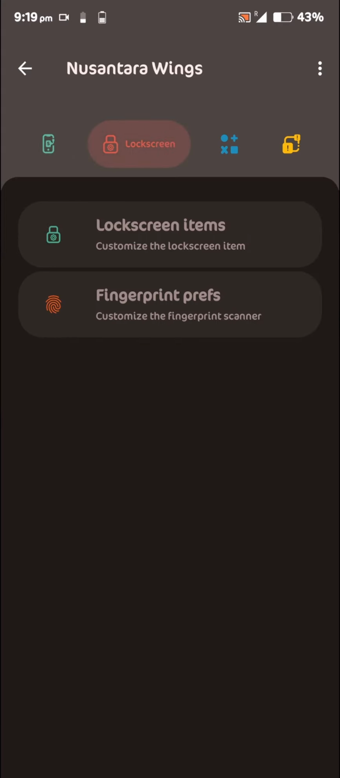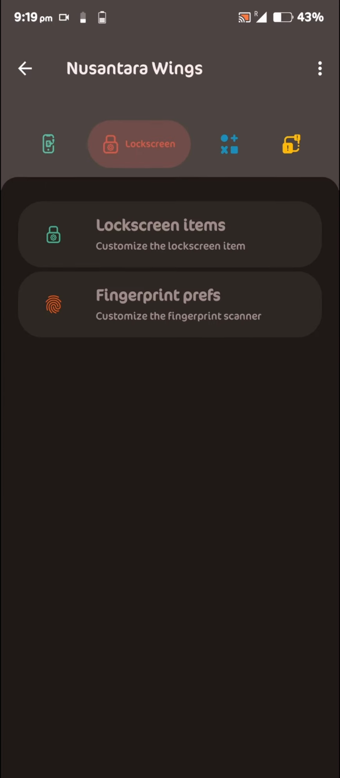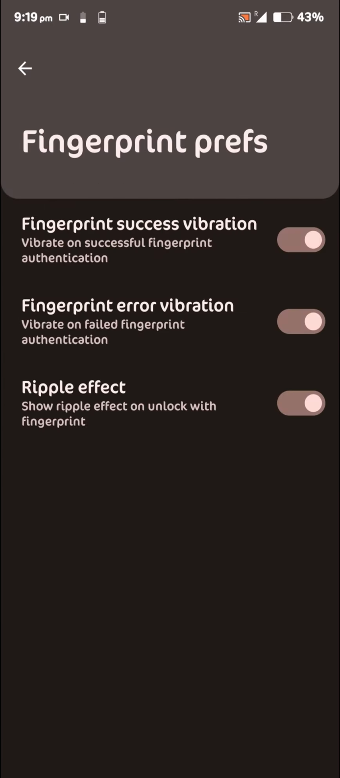And here you have lock screen items. Here you'll find options like enforce small clock, charging animation, lock screen charging info. One bug that I have found, basically kind of a small bug, this lock screen charging info isn't that accurate. So basically it was showing me that my phone will fully charge in 6 hours, but it really charged in 1 to 1.5 hours. So that was quite inaccurate when I had tried, but it isn't really a big deal.